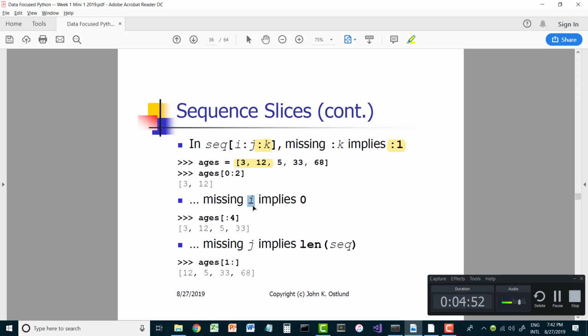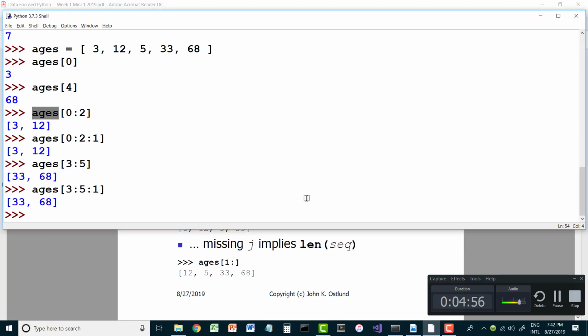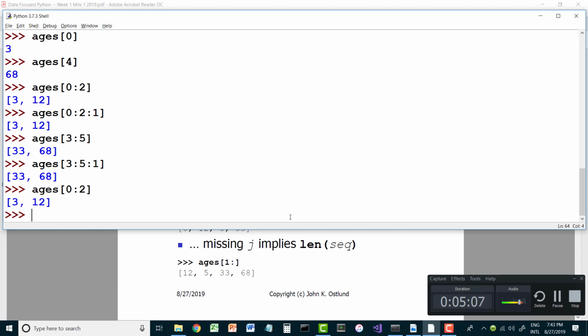If the first index is missing, then the implication is that you want 0 there. So instead of saying ages sub 0 colon 2 to get everything from 0 up to but not including 2, I can equivalently say ages sub colon 2. I don't need the 0. It's implied.